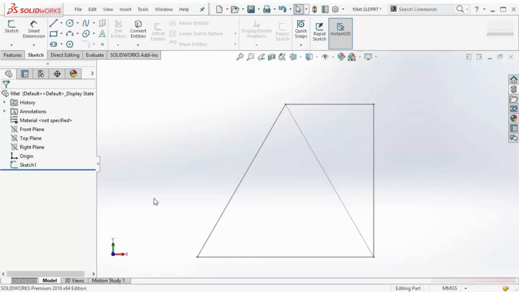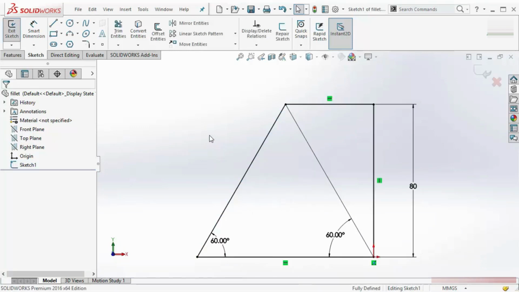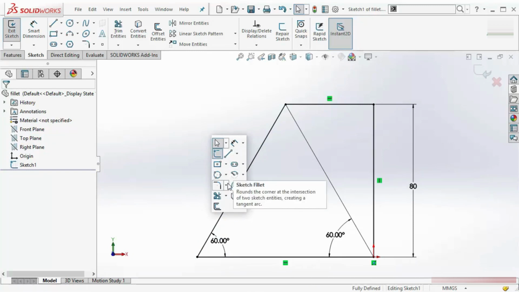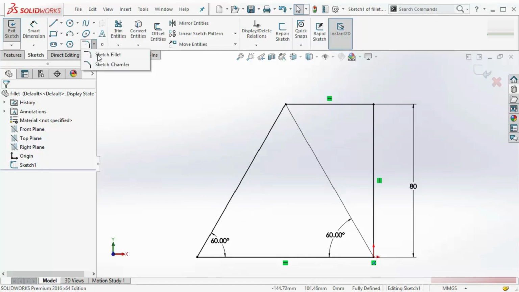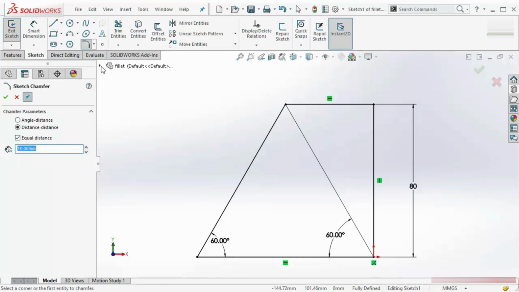In this lesson, I will show you how to create a chamfer inside the sketch. I will activate the chamfer by pressing the S key. Then I will go to this drop down menu. From here I can get it, or from this sketch tab I can activate it. Inside this chamfer option there are two different types, angle distance and distance distance. First I will work with angle distance.